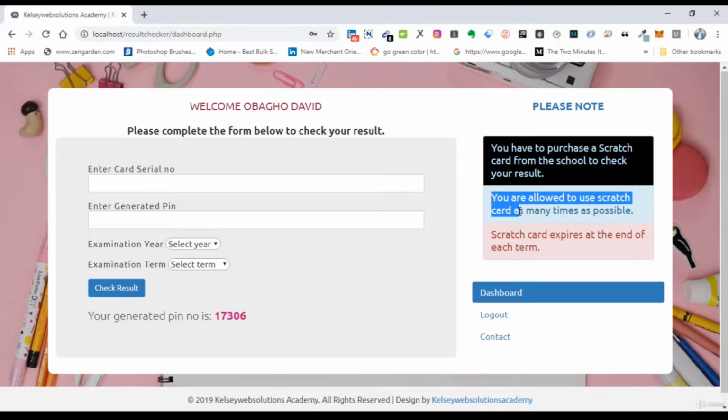Now coming to this particular level, you can decide to limit the number of uses for the scratch card, for the card serial number. You can say I don't want a student to use this more than 5 times. In fact, I'm going to show you how that is done later on in the tutorial, because this course is going to be getting so many updates. We're going to be adding so many features that are not here currently. So I implore you to take this course, because you're going to be learning a lot of things in the course of this tutorial.